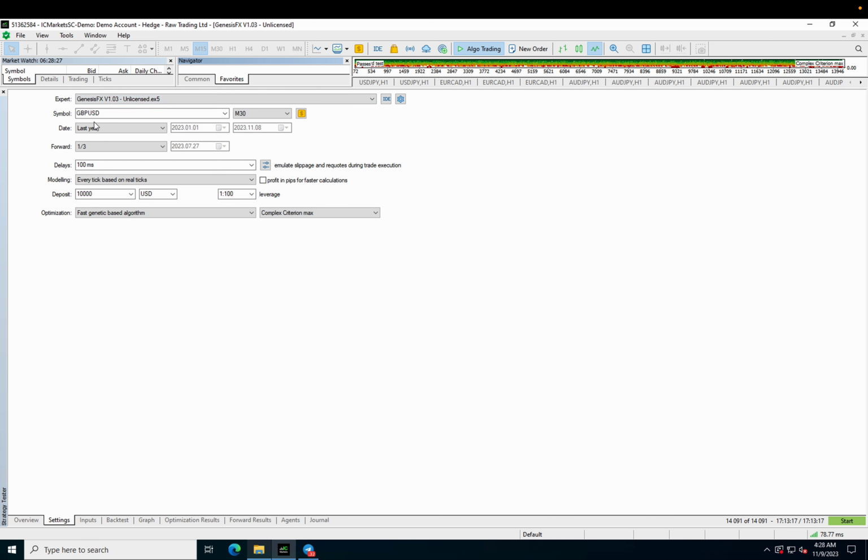And then for this example, I'm going to use GBPUSD on the 15-minute time frame. And for the test date, I'm going to choose the entire year of 2023. So it's from the 1st of January all the way to today, which is 8th of November. And for the forward period, I'm going to choose 1/3. And for delay, I'm going to choose 100 milliseconds, but you can choose whatever delay you have.